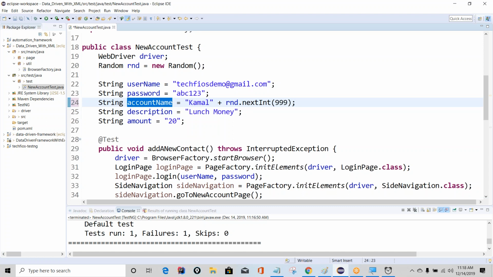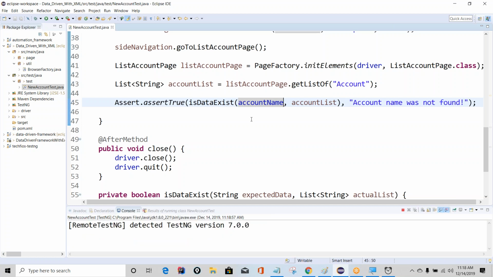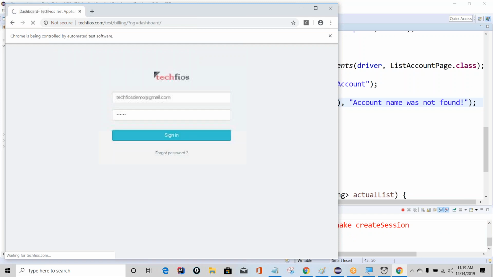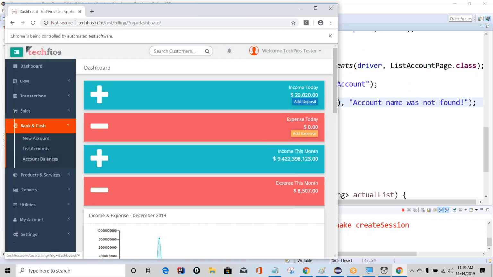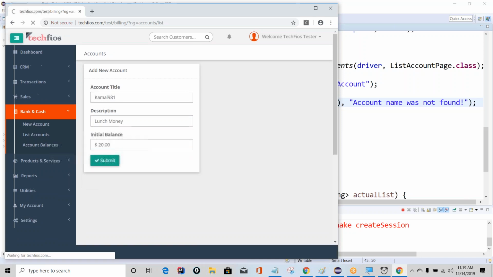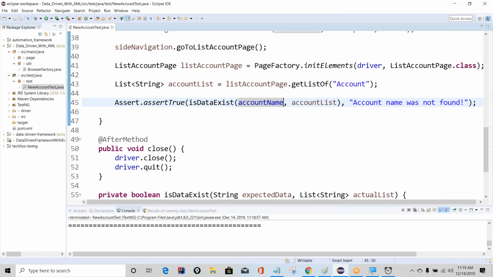So if I take this account name and replace this here, now it's going to look for the right name. Save it, rerun, make sure everything's fine, then move on to the next thing we're going to do. The 981, that was the random name. Then validated and pass.